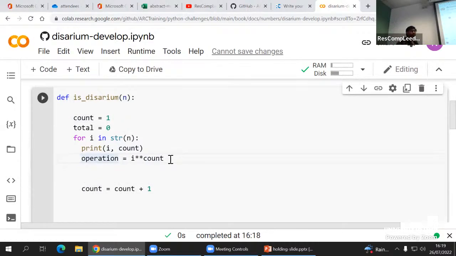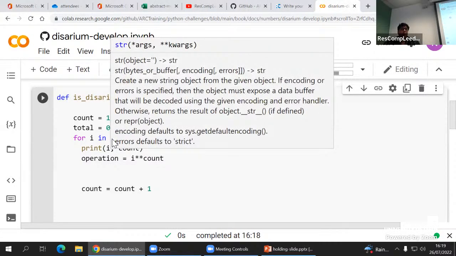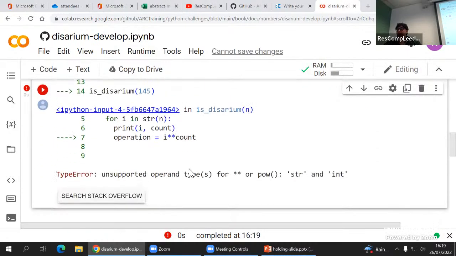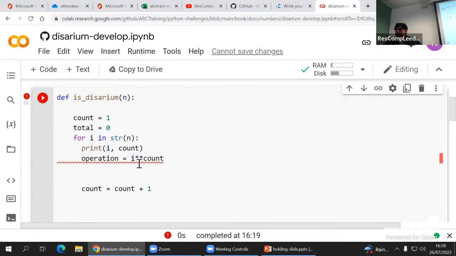Is this going to work or not? Exactly. We transformed our number into a string to make it iterable, so if you try to do this, it's not going to be possible because we cannot do this kind of operation with a string. We can try just to see an error. Unsupported operand type for string and integer. So basically what we need to do is convert this back to an integer.